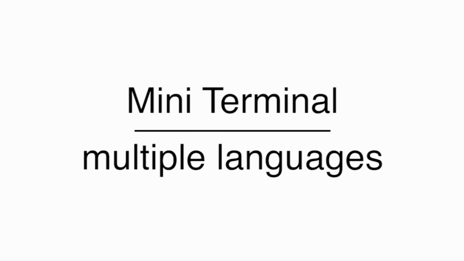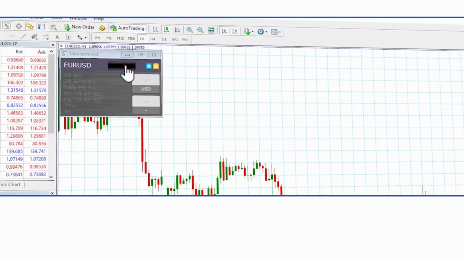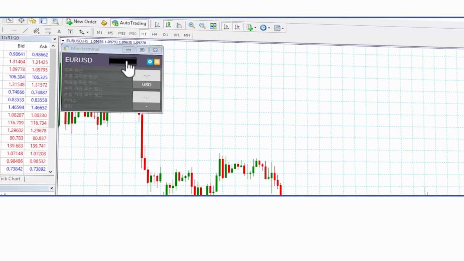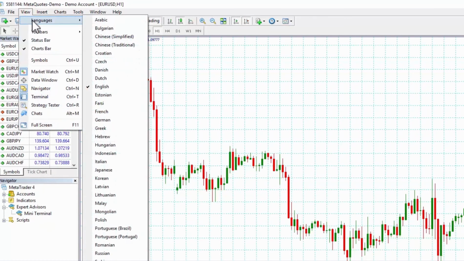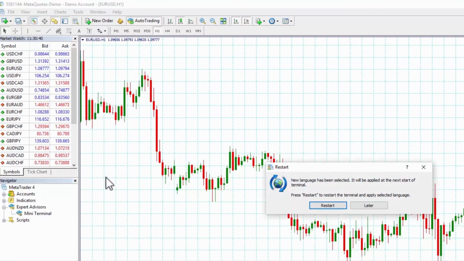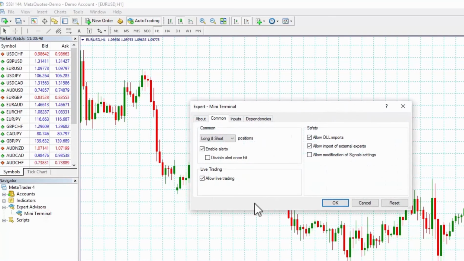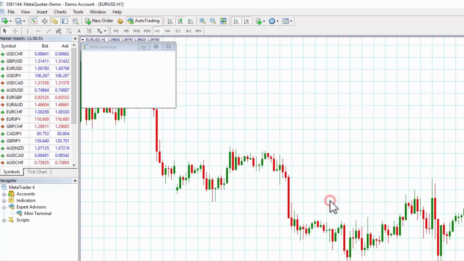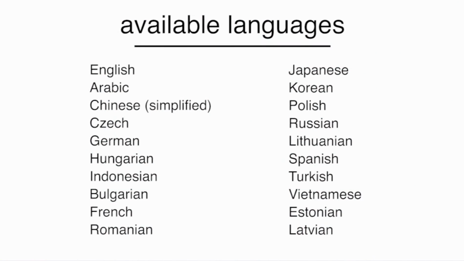Multiple languages. The Mini Terminal operates in multiple international languages as standard and, if possible, will automatically display in the language used for your MT4. To change the Mini Terminal language once the MT4 is open, simply select the language you want from the main MT4 View Languages menu and either restart the MT4 or remove and add back the Mini Terminal. Mini Terminal currently supports these languages. If you would like a new language to be added, please ask.